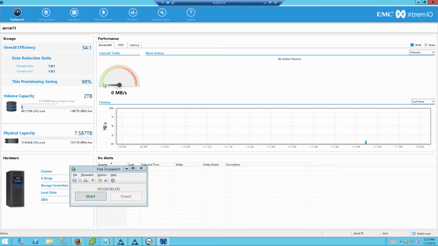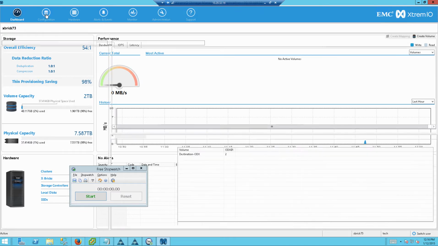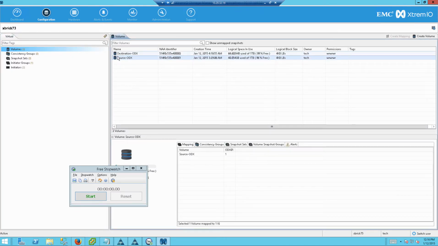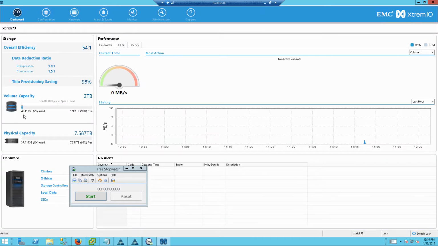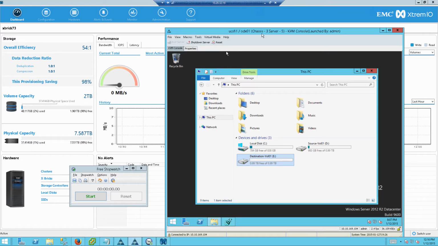So what we have here is a single X-Brick running XIOS 4.0, and as you can see, right now the array doesn't do too much. We have two volumes, one known as source ODX and one called destination ODX. Both of them are mapped to the same physical Windows Server 2012 R2 server. And as you can see, we have around 40 gig of logical capacity being consumed. If we go back to the Windows Server itself, we can see that this is where the files are hosted.